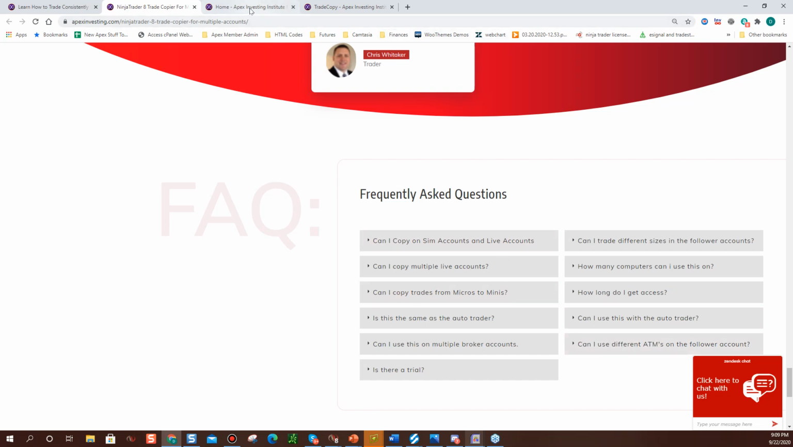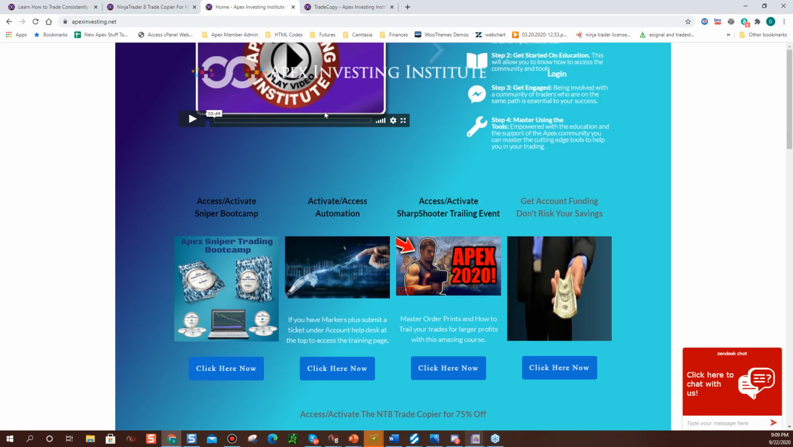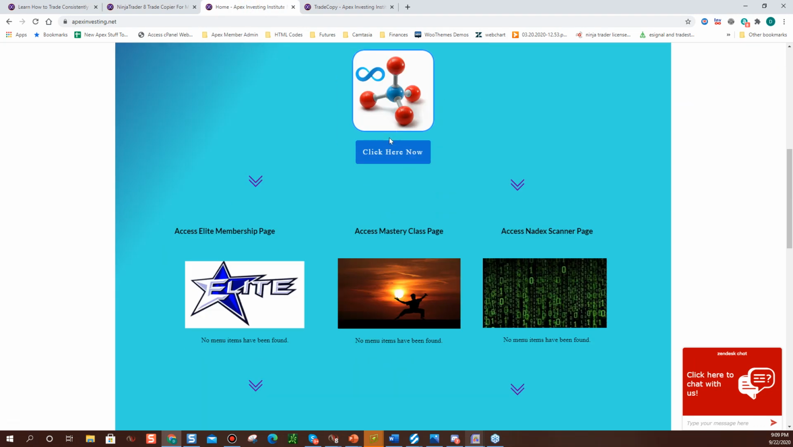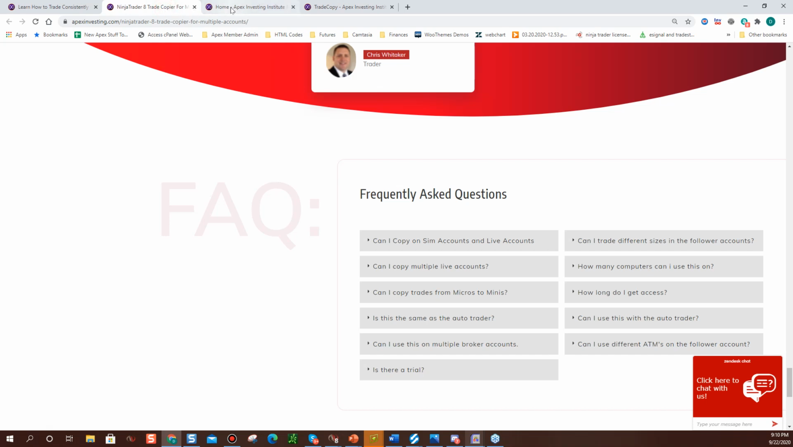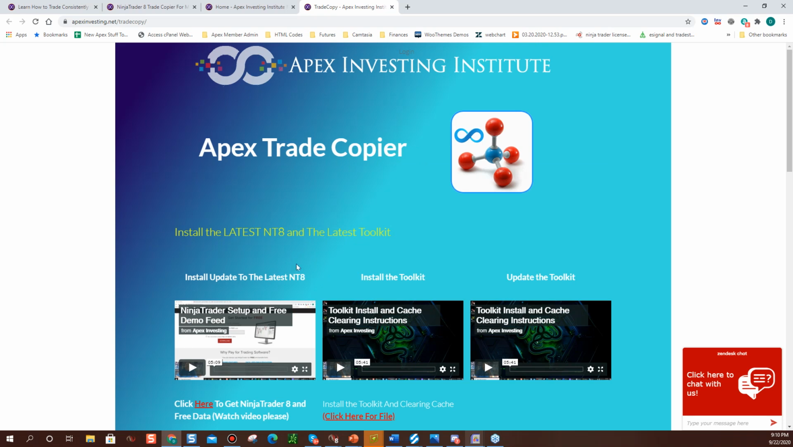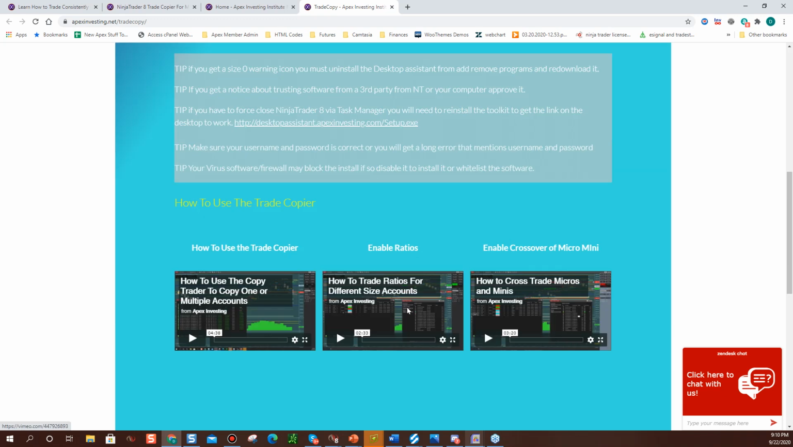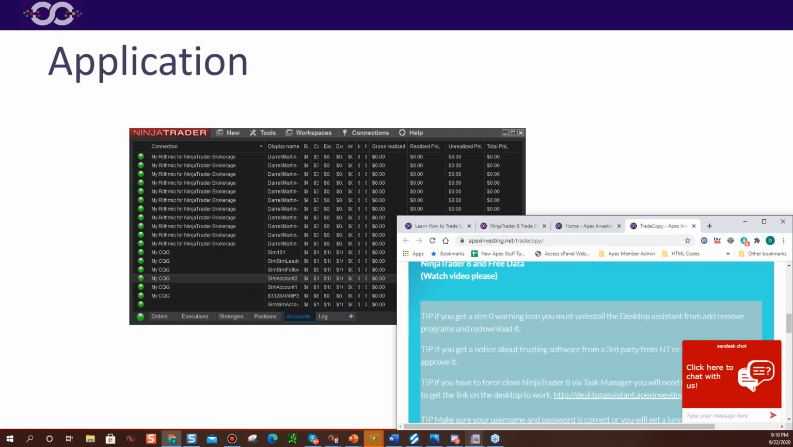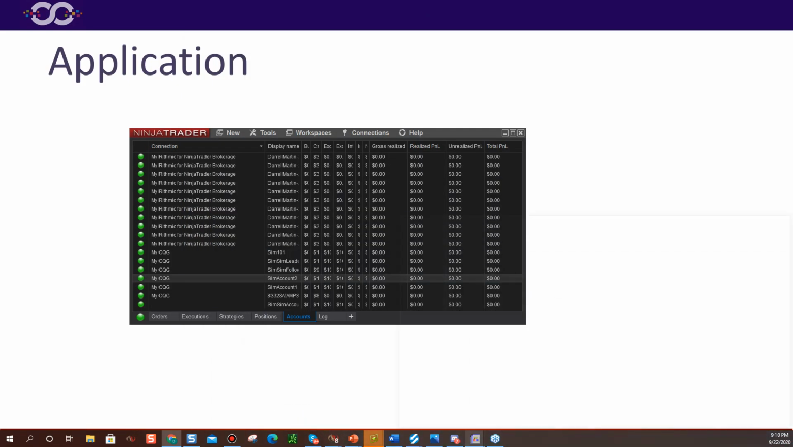If you already have an Apex account, just log in first and then click on this link and it'll take you back to here. If you don't have it, it'll take you to the training page, which is really short. Install NT8, install the toolkit, how to update the toolkit, which you probably have already done if you already have an account with us. How to use the trade copier, how to enable ratios for different sizes, and how to do crossovers. These are short videos, like 4 minutes, 2 minutes, 3 minutes. Literally, that's 10 minutes of training for you to know how to use it. So, very easy to do, but I want to show it to you, just so you can see.